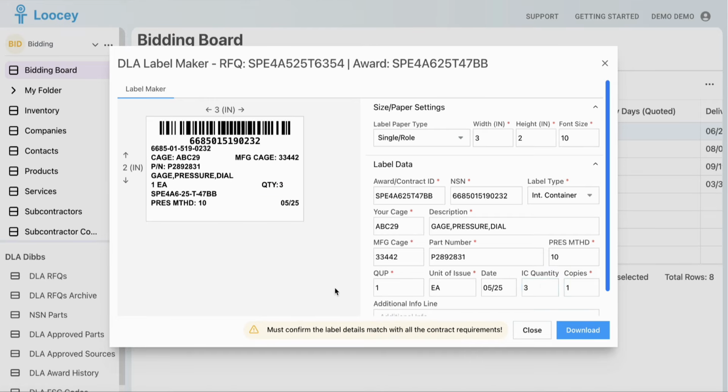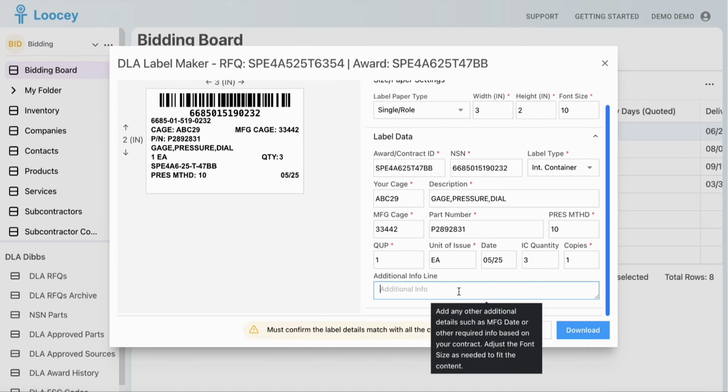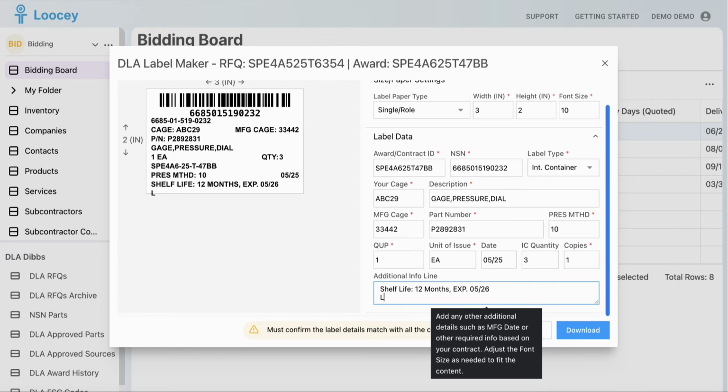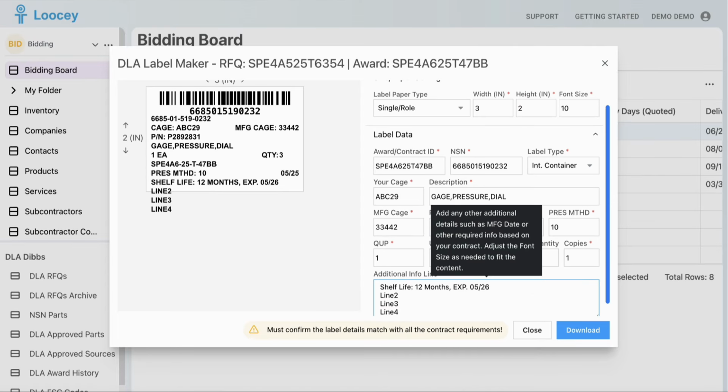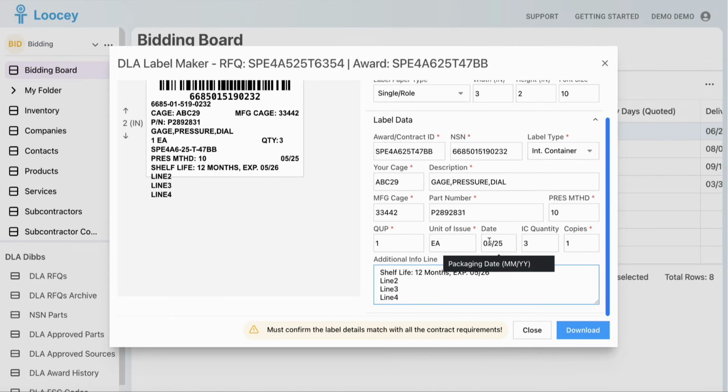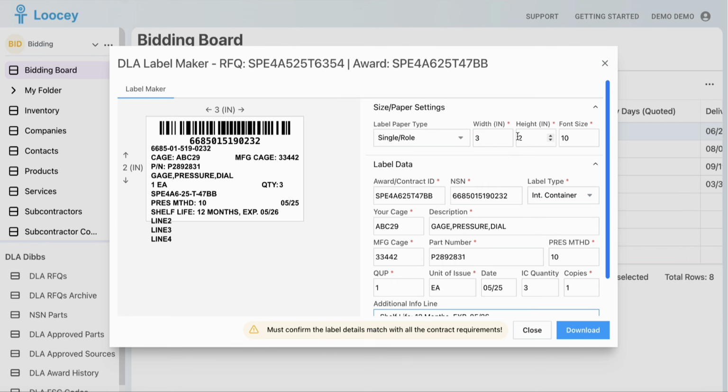Next, we also have the additional info line input. We'll use this field to enter any additional details that are required per the contract, such as the shelf life or expiration date, etc. You can hit enter and add additional lines as needed. Note, when text no longer fits the label size you chose, you can either change your label size or make the font smaller. For this example, let's decrease the font size until everything fits.